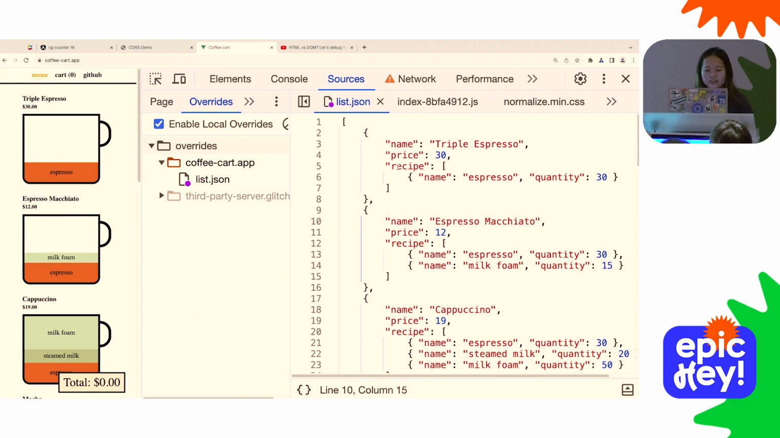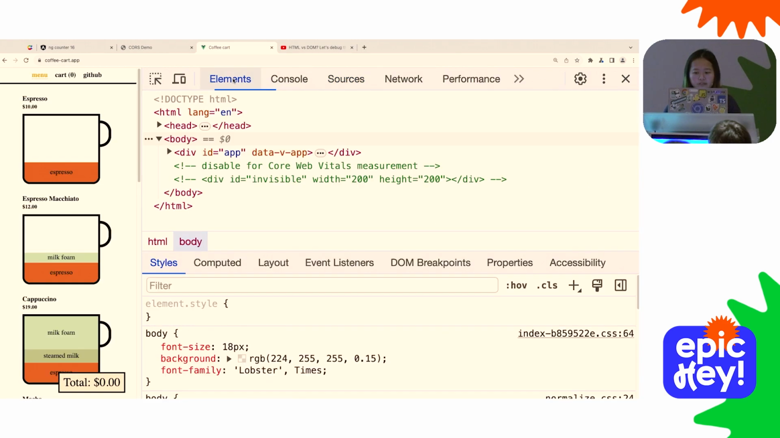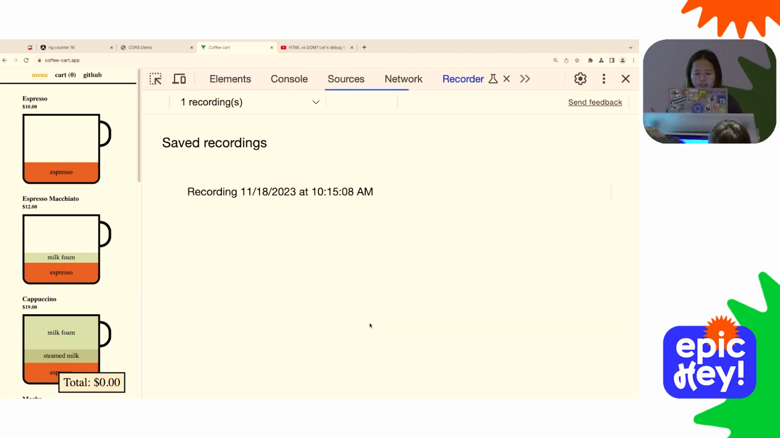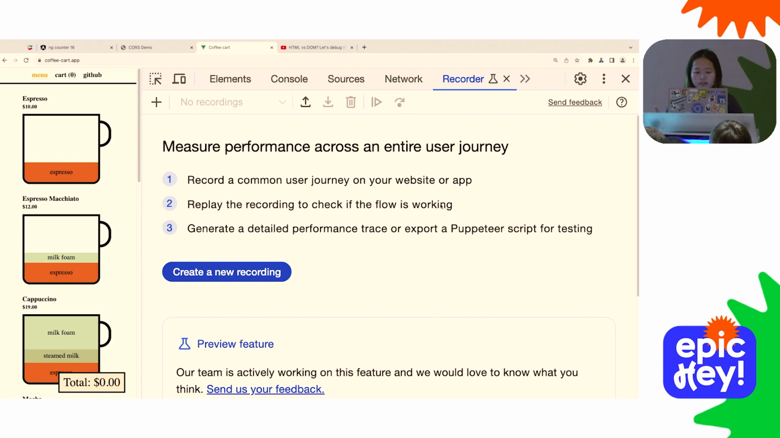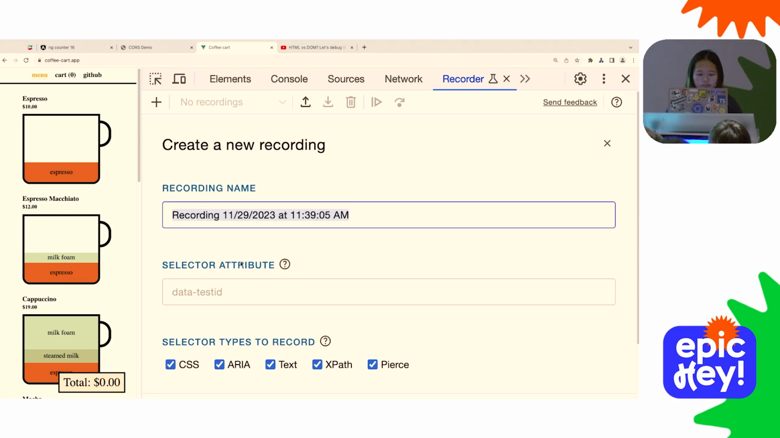So this happens, so let me just disable the override and then show you. This is one of the new tabs that we created. What you can do is go to this three-dot menu, more tools, and open this recorder tab. In here, you can create a new recording.